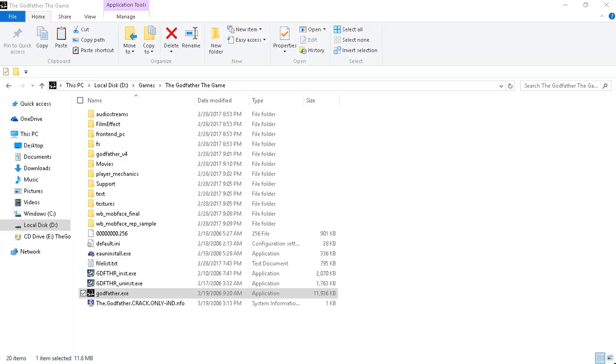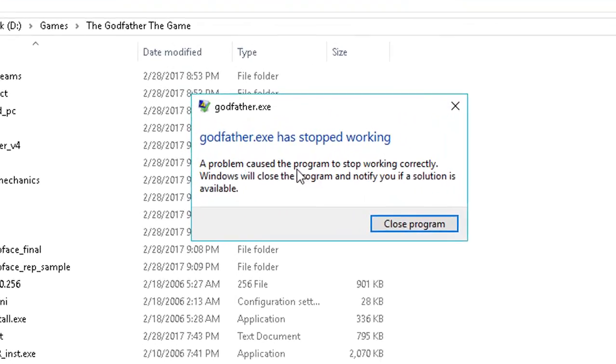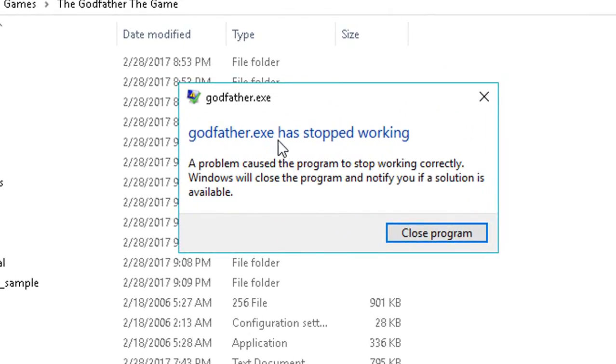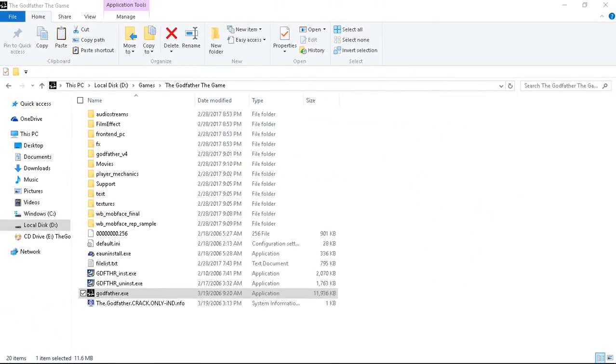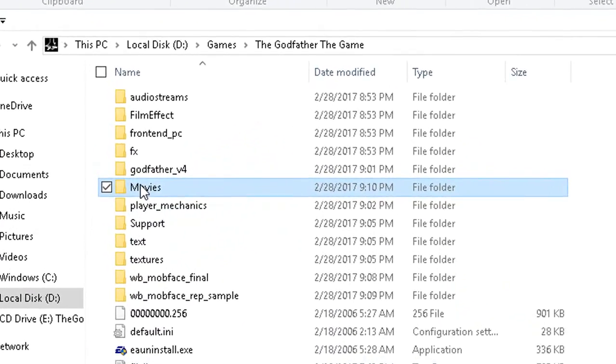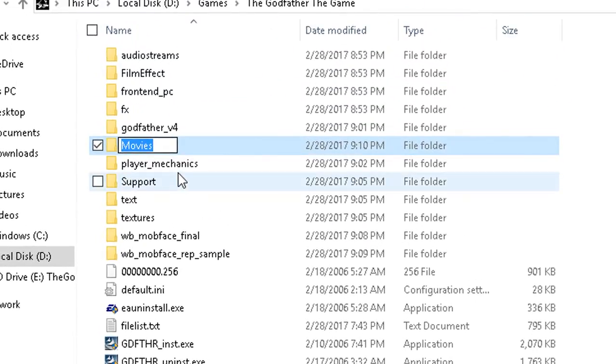Okay, so this happens, then yeah, I think we're done here. So this error pops up: the Godfather exe has stopped working and close program. No matter how many times you do this, you'll get the same error. And to fix this, you can go ahead and rename the movies folder to underscore movies.